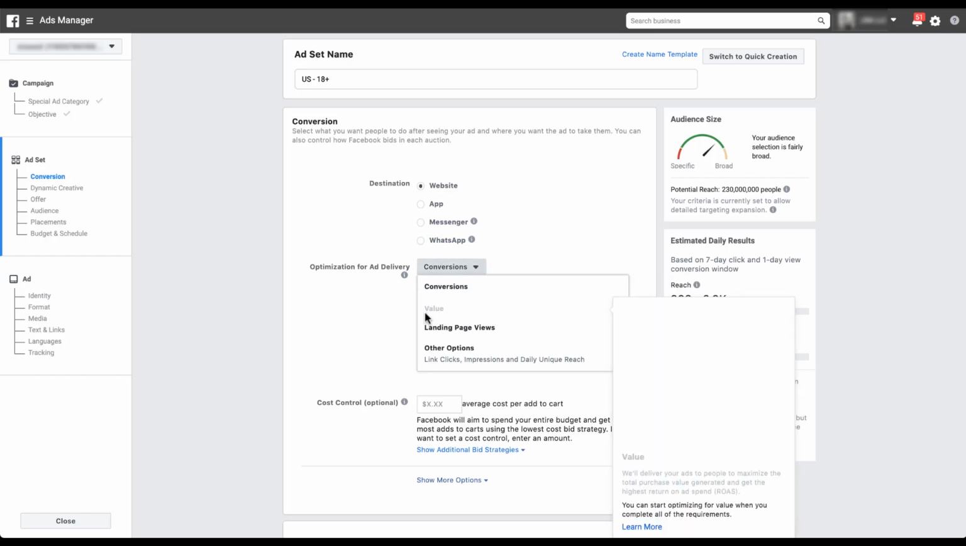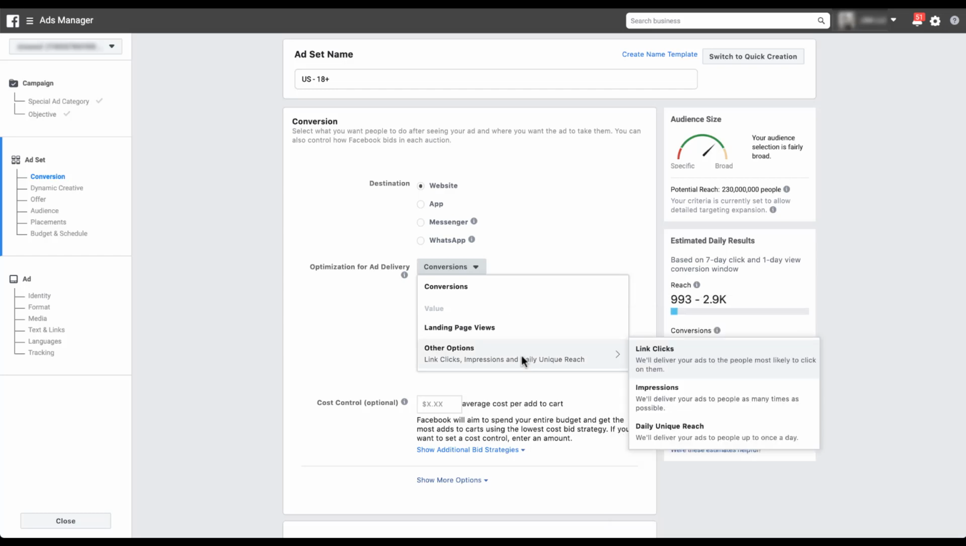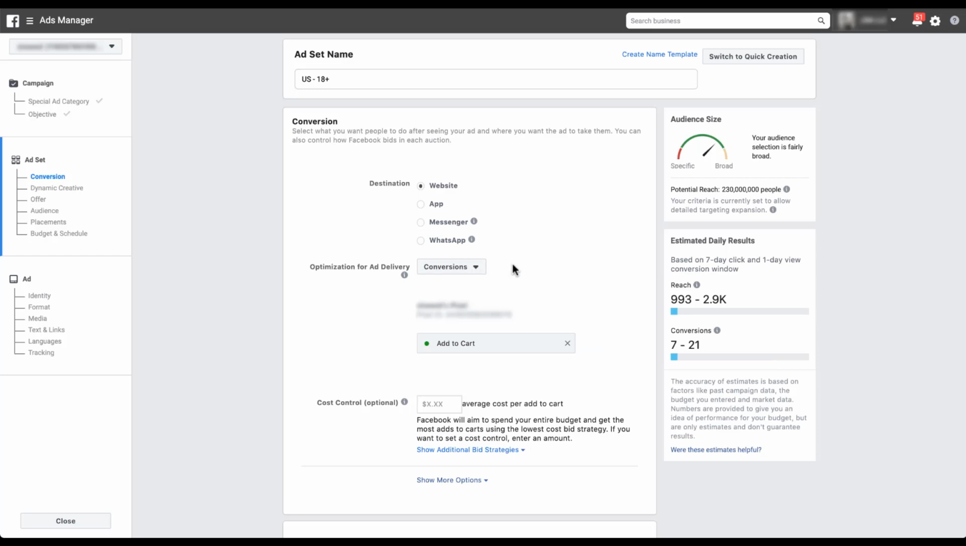That lives up here. So we can choose from this drop down, we can choose conversions, which we have available, value, which is grayed out because we don't have conversion value being imported into this account. But if you have value set up, you can basically start to optimize for the highest value conversion actions that you have available. You can also optimize for landing page views and other options. So as you can already tell, this one has the most customizable ad delivery optimization, because you can also still optimize for link clicks, impressions, and daily unique reach if you want. But I'm going to leave it as conversions because that's why I chose this campaign.